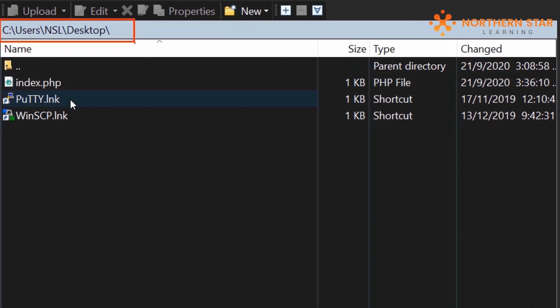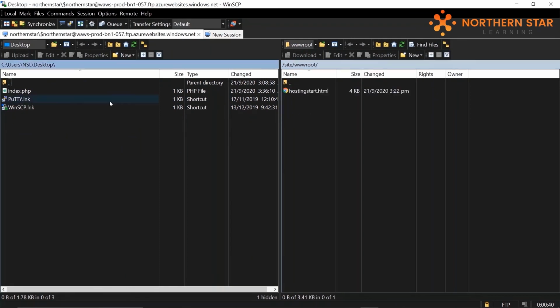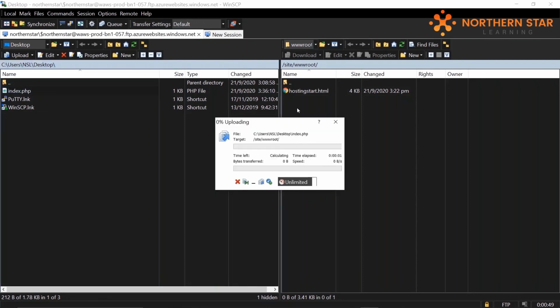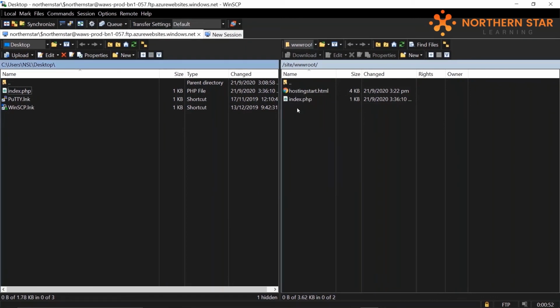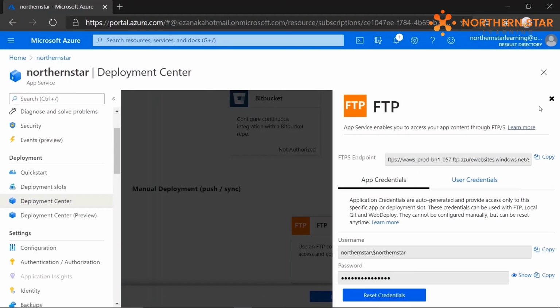Copy your files to site directory, which is site root. Just simply drag it from the left side and drop it to the right. Once file upload is done, browse to your app's URL to verify the app is running properly.